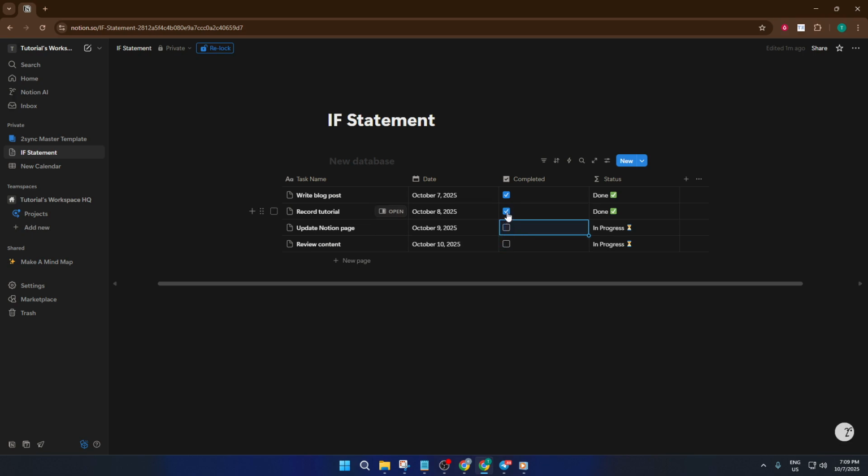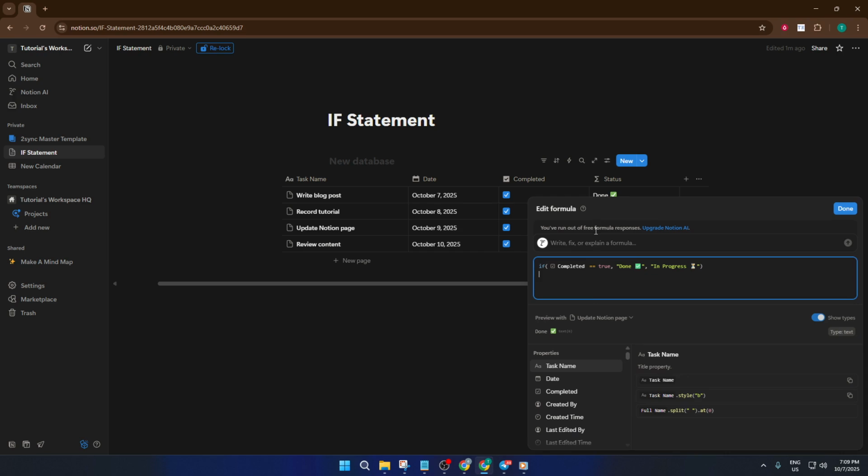Let's look at an example. If you have a task called Write Blog Post, and you've checked it as completed, the status column for that row will now say done. If review content isn't checked, the status will say in progress. It's as simple as that. Over time, as you check things off, Notion's if statement keeps everything current. That's all it takes to set up a dynamic status system in your Notion databases using if statements.